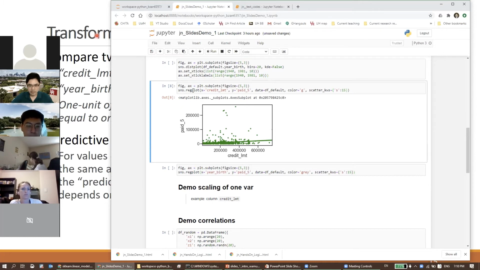Reg plot is more effortless. You only have to write a few parameters, and the plot will be quite elegant. So that's the only difference.